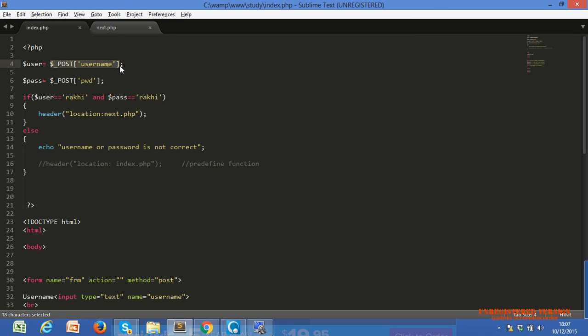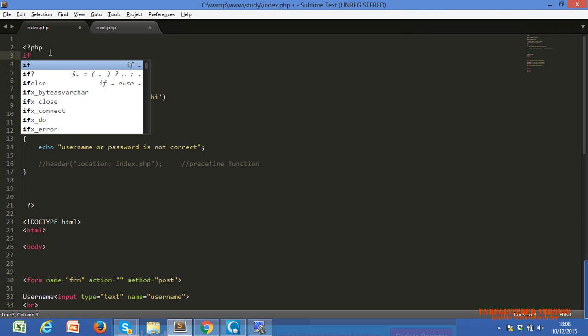So the first time, whenever we refresh our page, we get some notices because of this line of code. How do we remove the notices? We have to write a condition to remove those notices. Let me explain the condition.